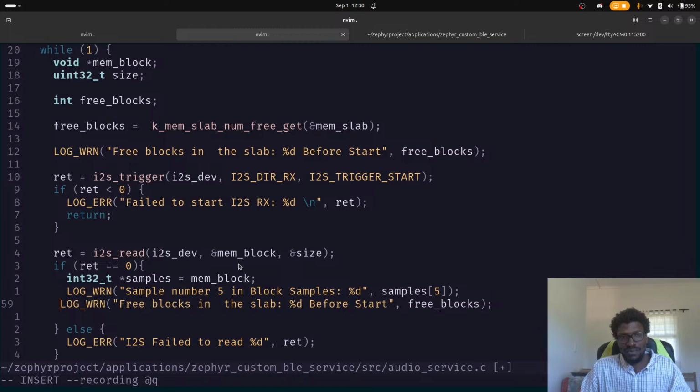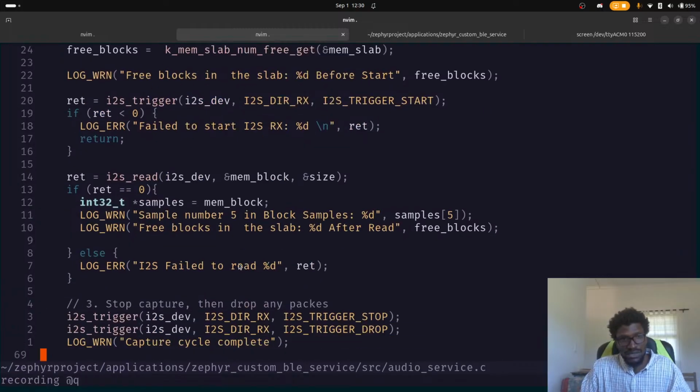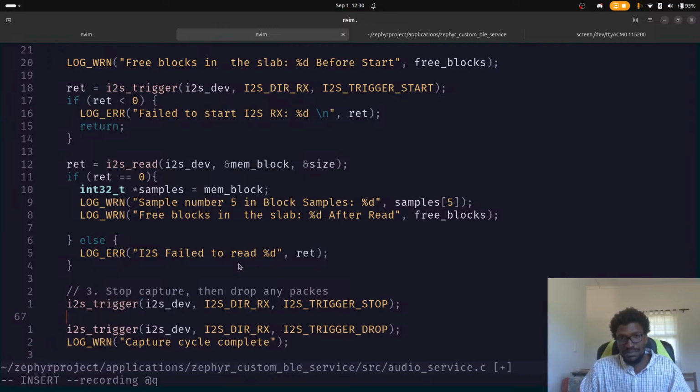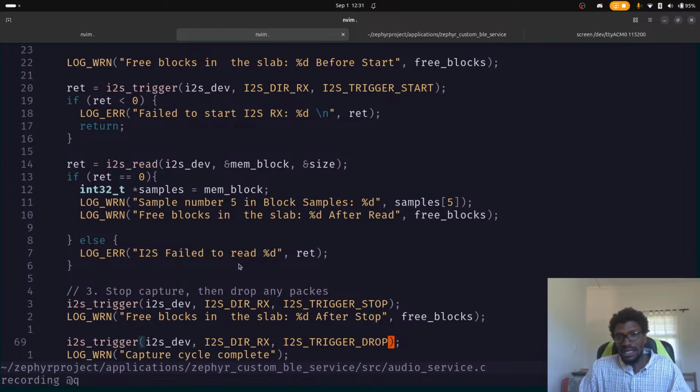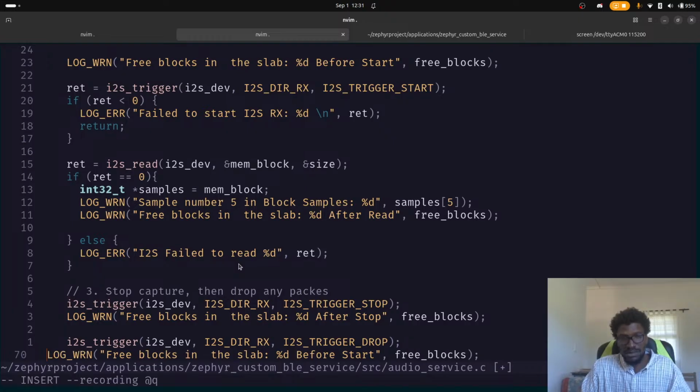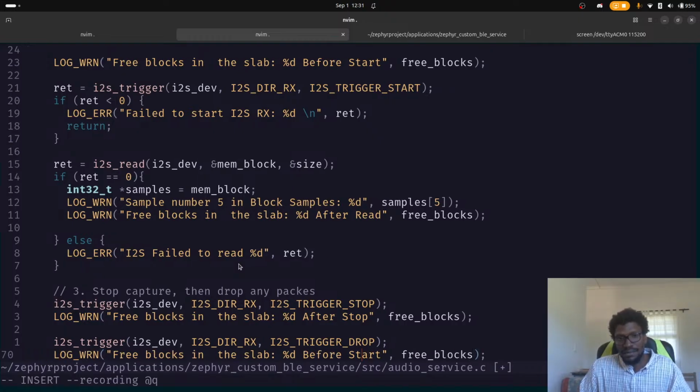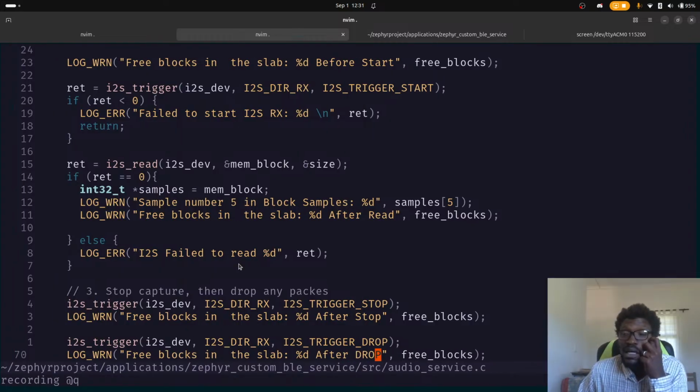Let's do after read, okay, and then let's do after stop, after stop, and then here let's do after drop. Let's run that. Let's run this code and see what happens.